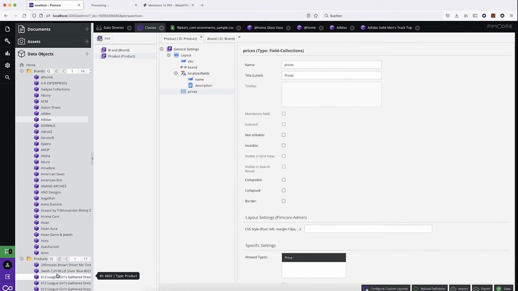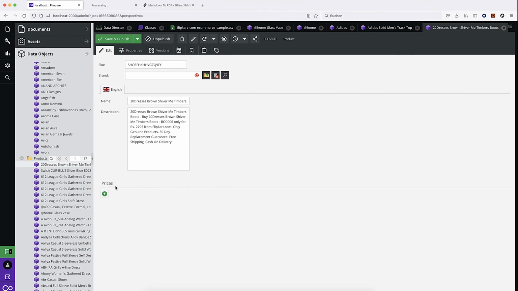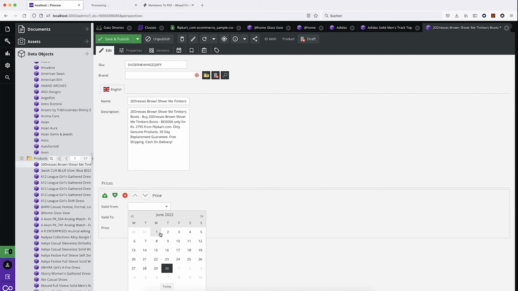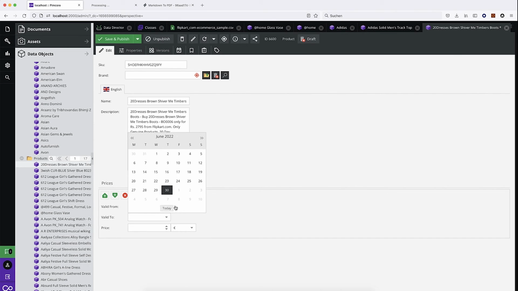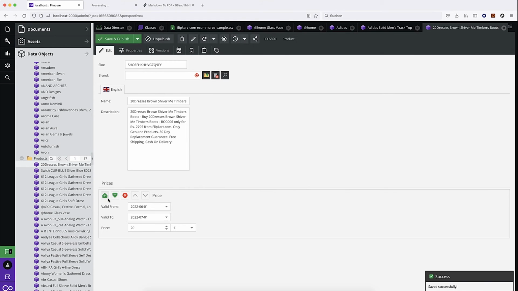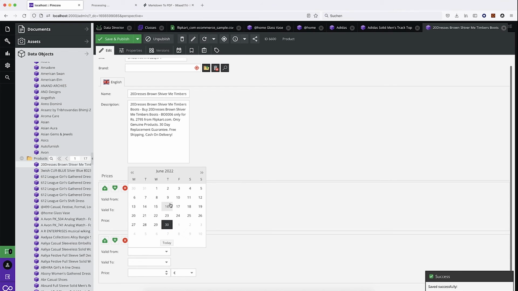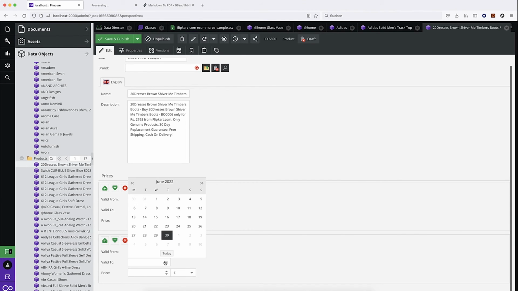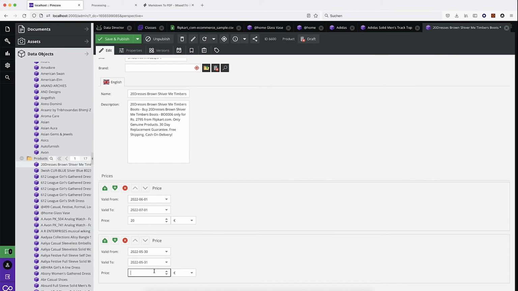When we look at an object, let's take this one here, we could add a new item here, and it costs 20 euro in this date range, for example. But we could use another one in the past. There it was 18 euros. And now we can use our data query selectors to show the current price in the grid.